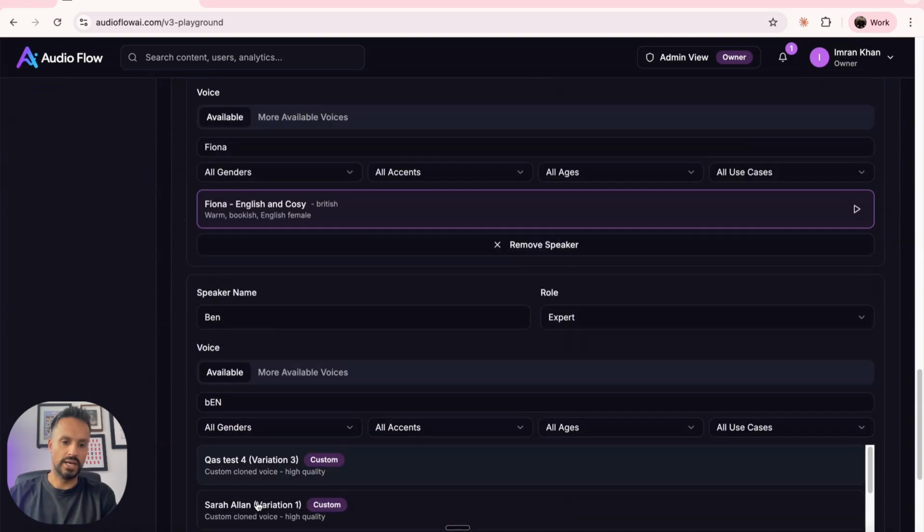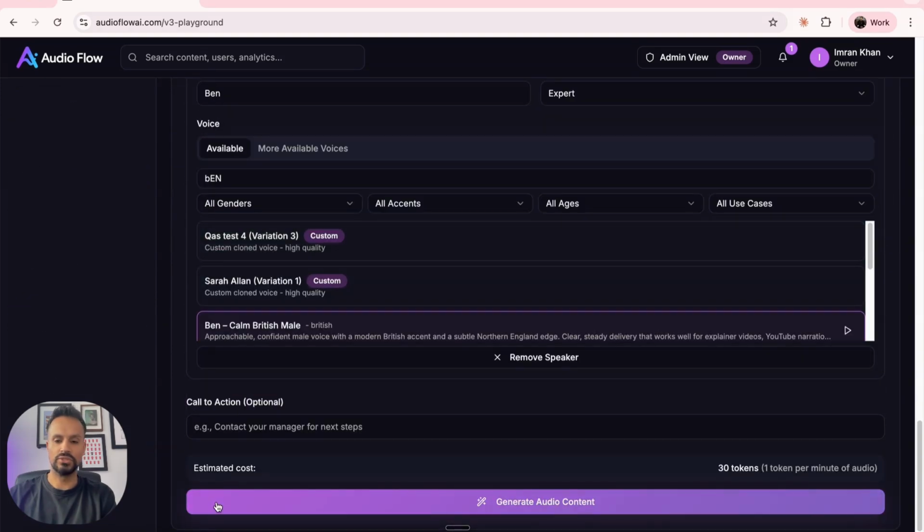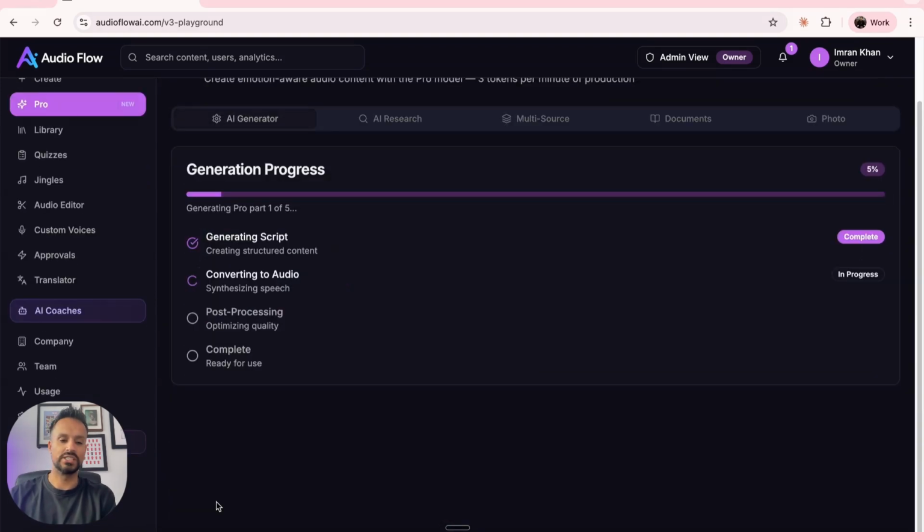Okay, so now I'm just going to generate this, and I'll pause this whilst it's generating because it seems like it's going to be a long podcast. As you can see, it's going to be generating up to 5 parts, and then it'll synchronize it into one MP3 for you to download. So I'm going to pause this whilst it is generating, and then I will be back as soon as it has come back with the full podcast.